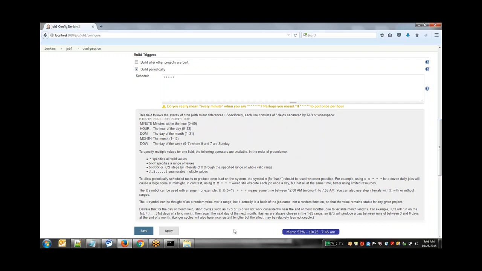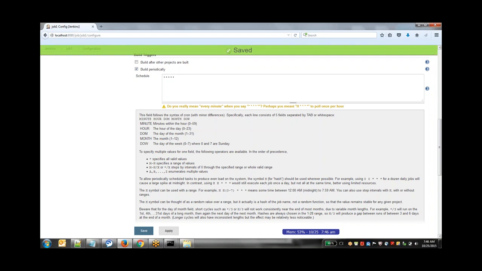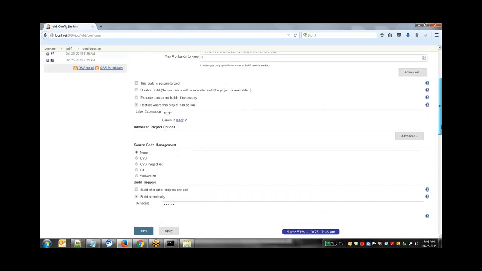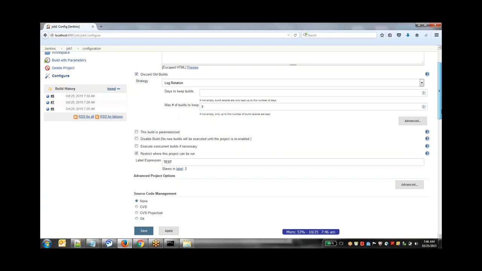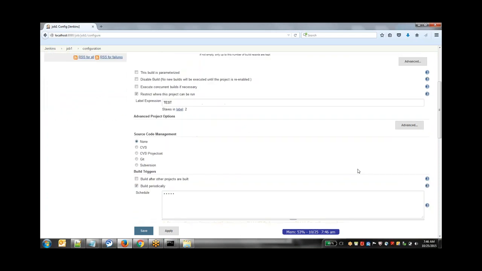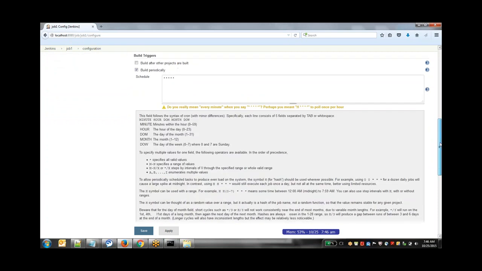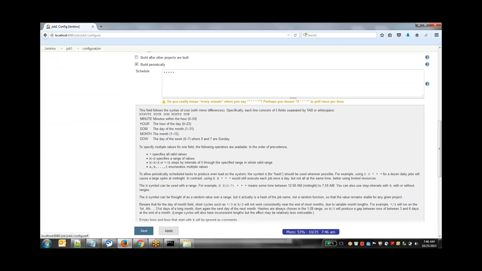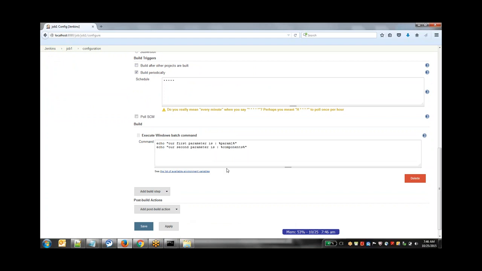So now let's see what will happen. Now let's say apply, save, and for your information, I have removed the parameters. Why? Because if I give parameters, even though the job runs every minute, it will not proceed because it will wait for us to input the value. So that is the reason I have removed it for the demo, just to have a good understanding. Okay, now once you have done this, we don't want these values. Let me just put some other statement.